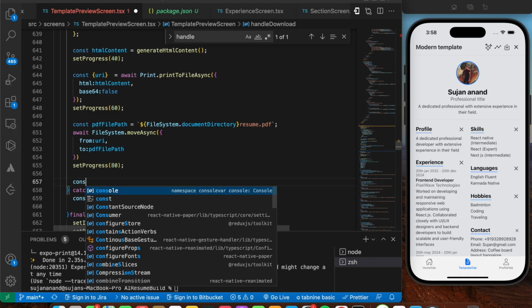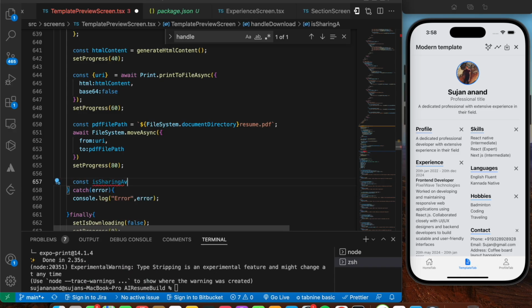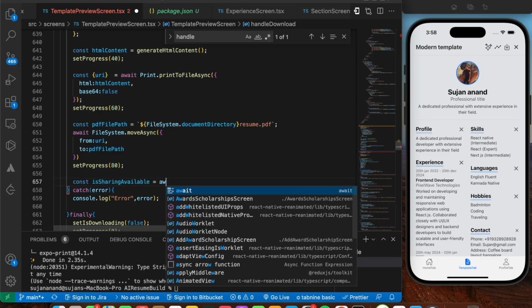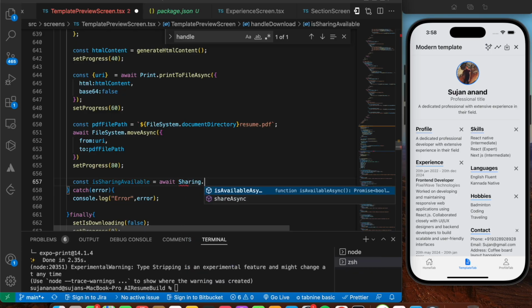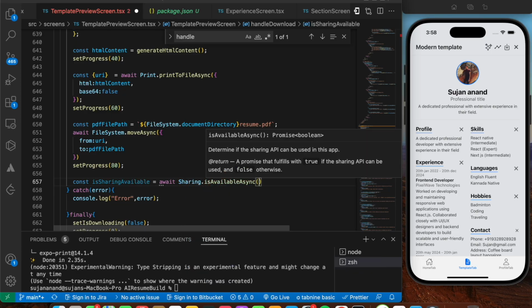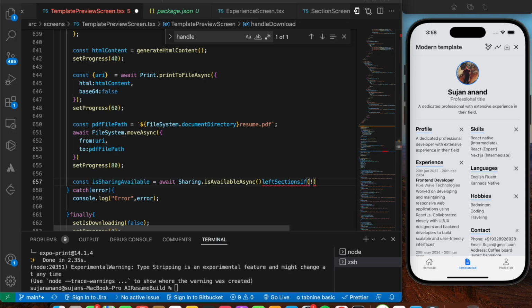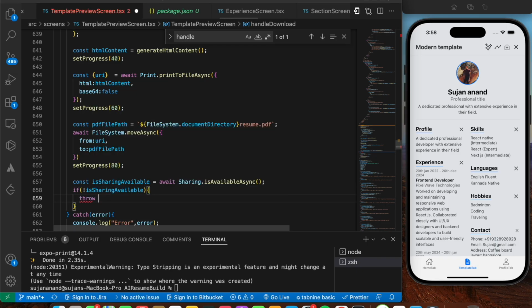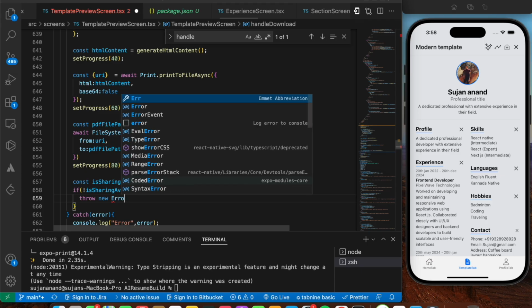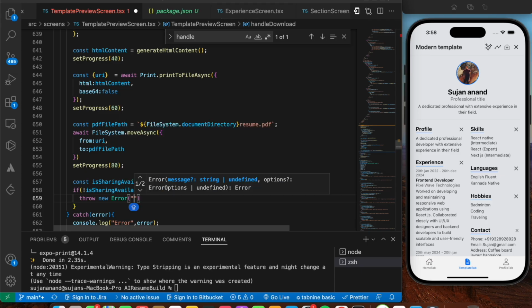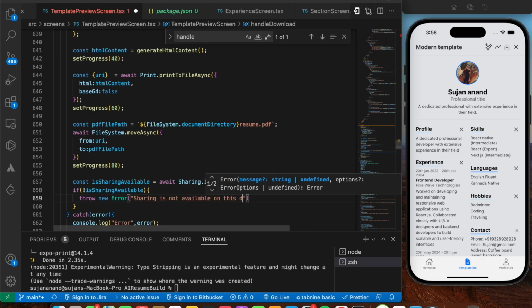So the next step is I'm going to say const isSharingAvailable is going to be equal to await Sharing.isAvailableAsync. I'm going to say if not isSharingAvailable, then in this case I'm going to say throw new Error. We're going to say sharing is not available on this device.